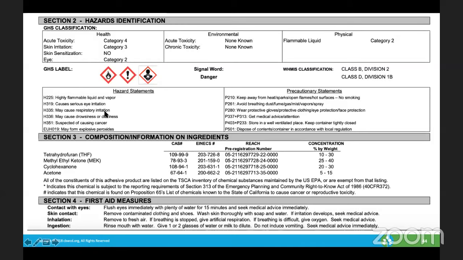May cause respiratory irritation, may cause drowsiness or dizziness, suspected of causing cancer, may form explosive peroxides. The precautionary statements say to keep away from heat, sparks, flames; avoid breathing the dust, gas, mist, vapors; wear protective gloves, eye protection, protective clothing, face protection; get medical attention if you come in contact with your eyes or swallow it for any reason; and store in a ventilated container, tightly closed.